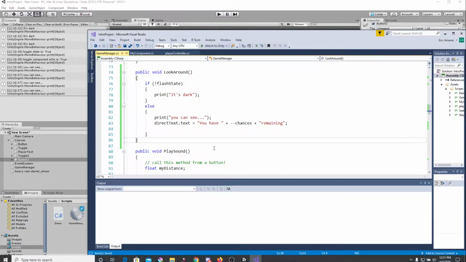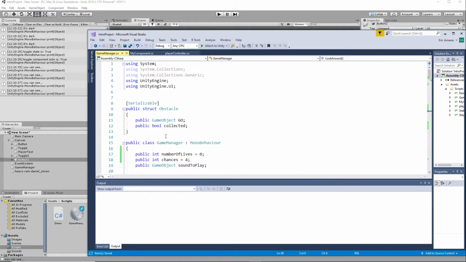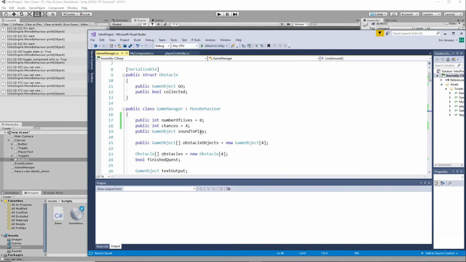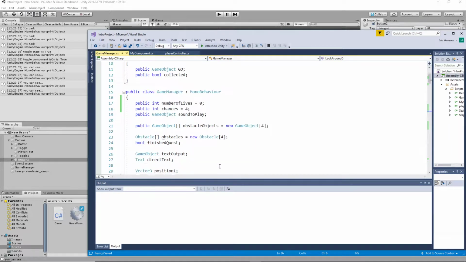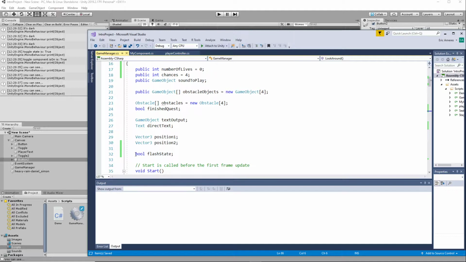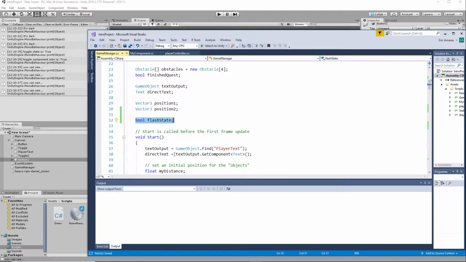If you come into your code, you'll actually see, okay, flash state. I never set flash state to anything. Flash state was just, where is it here? Flash state, bool, flash state, nothing. All right. So it had no idea that the flash state was already on.